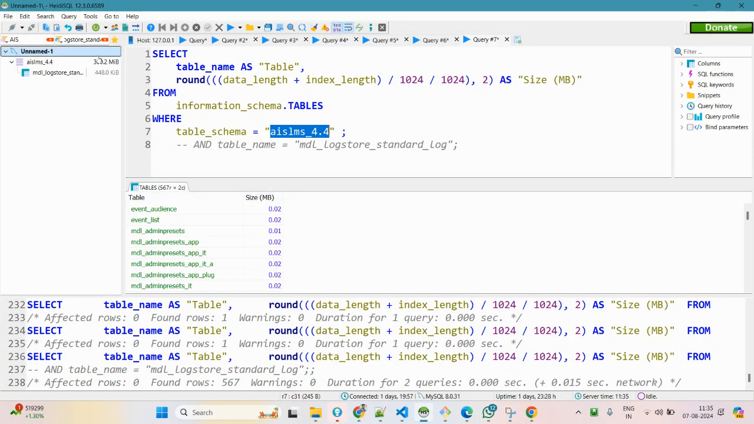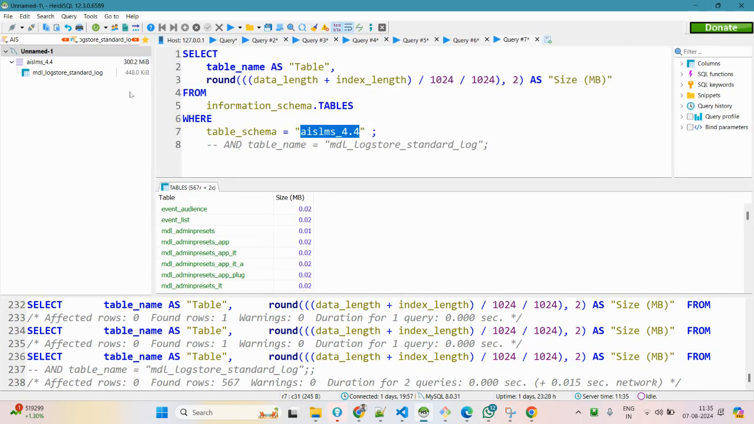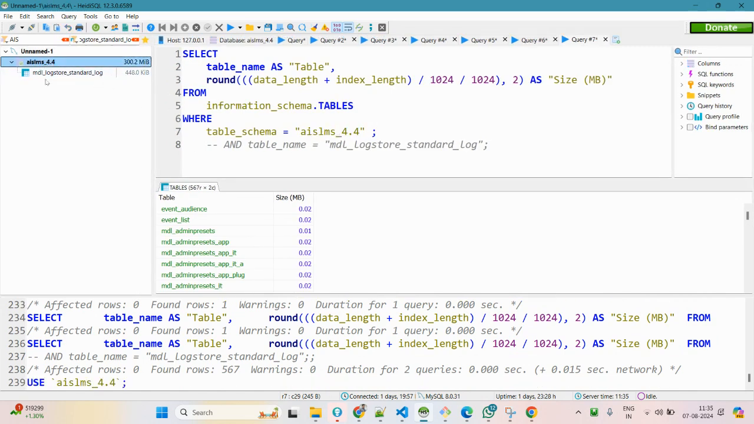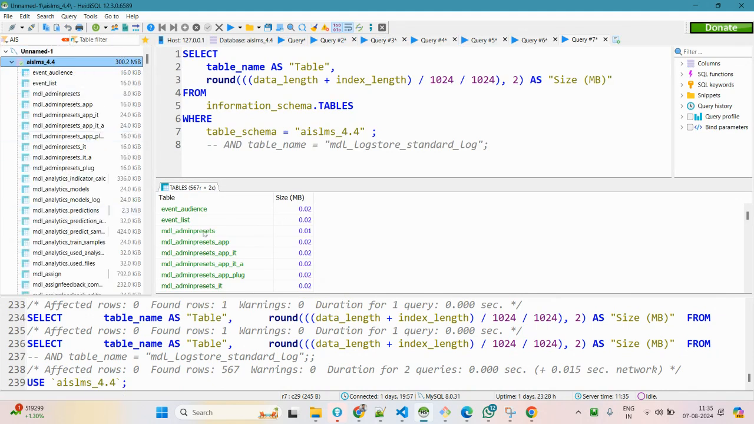Okay, so on the left side you can see that I also have my same database open, this one, and the table. So what if I remove this one? Okay, so here you can see the event audience table. It takes around 0.02 MB. Here you can see around 16 KB. So this is just a round off.